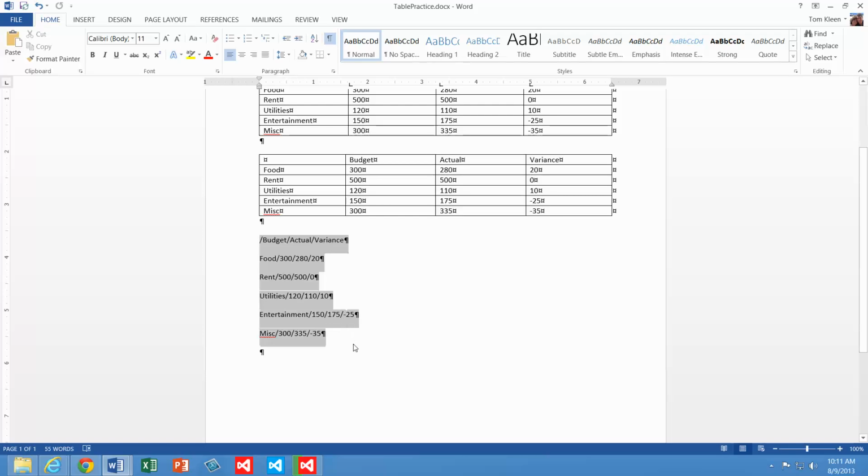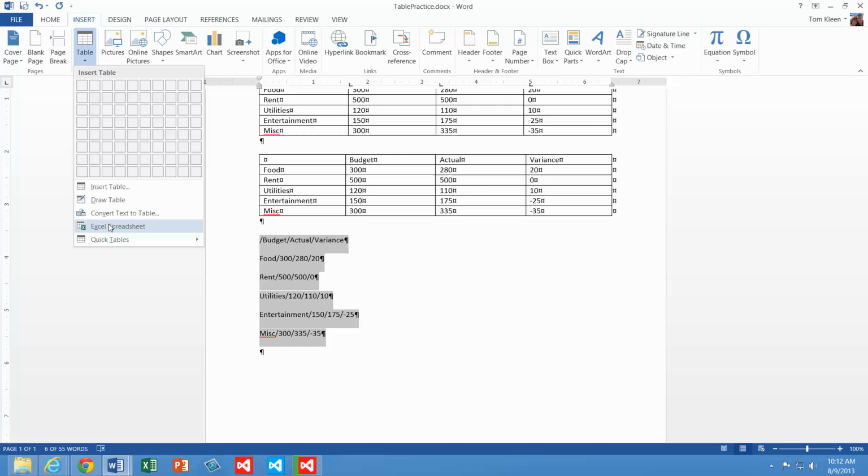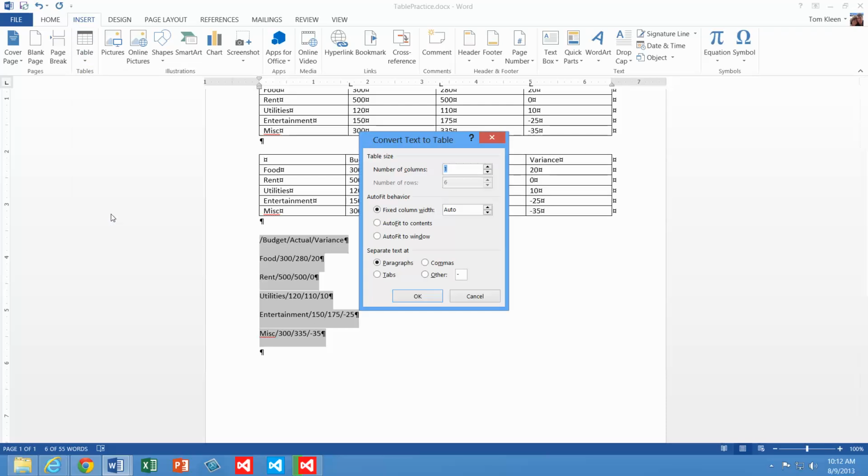So again, make sure you don't select anything extra either on the top or the bottom. Make sure you get all of the lines that are in the table when you do your selection, and go back to your Insert tab, go to Table, and click on Convert Text to Table.